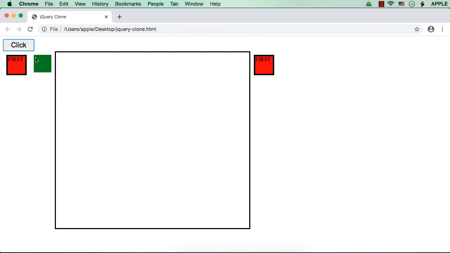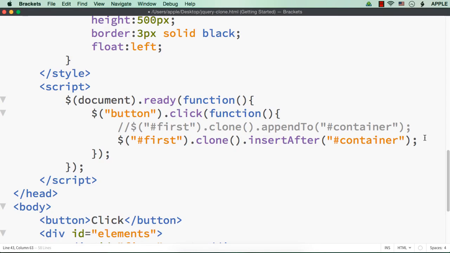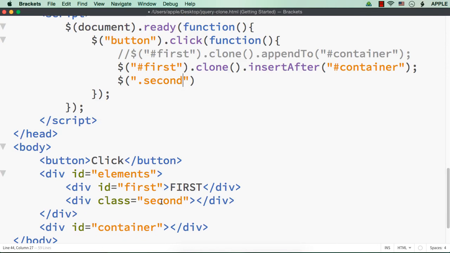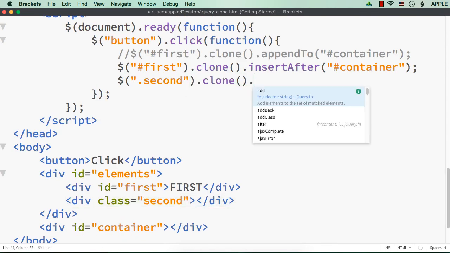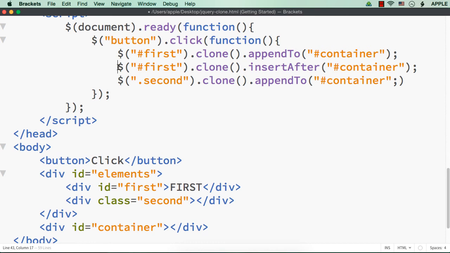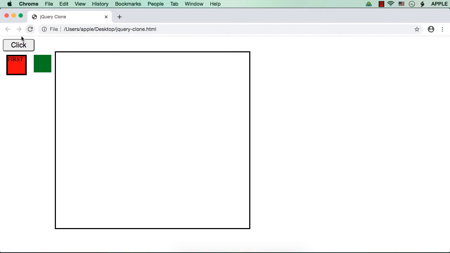Now let us try to create a deep copy of this element, that is the element with class name second. So let us do that next. Here after this, let me specify $second because we have added a class name for that element. So .clone dot append to hash container, and this also I want to append to the container element. So let me comment this, save this, let me refresh, let me click.